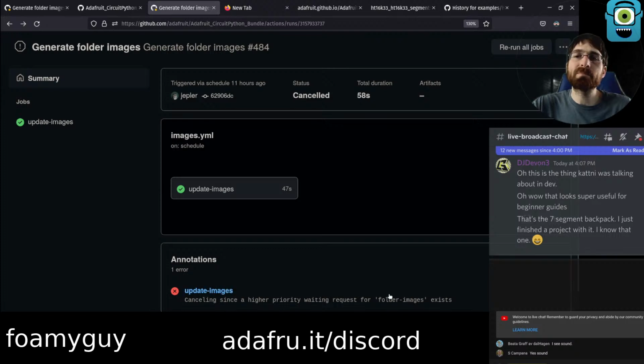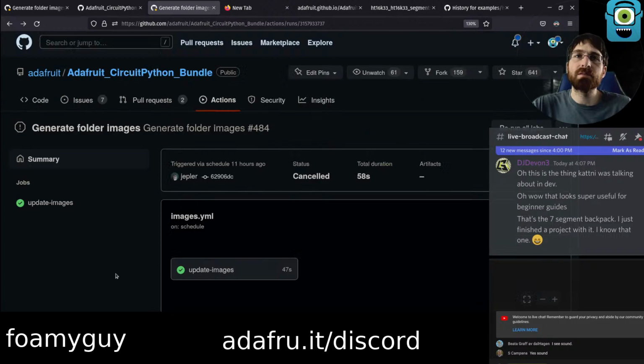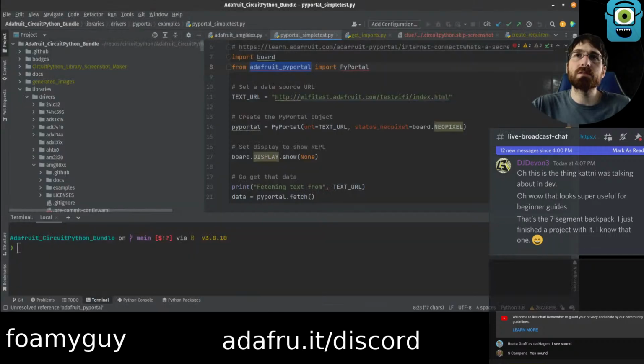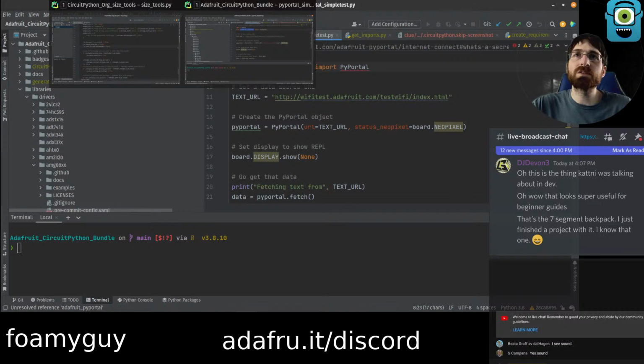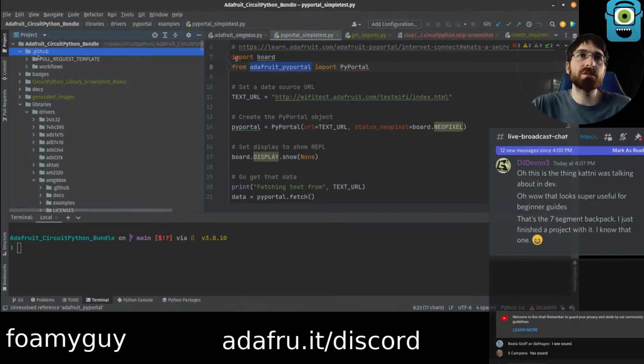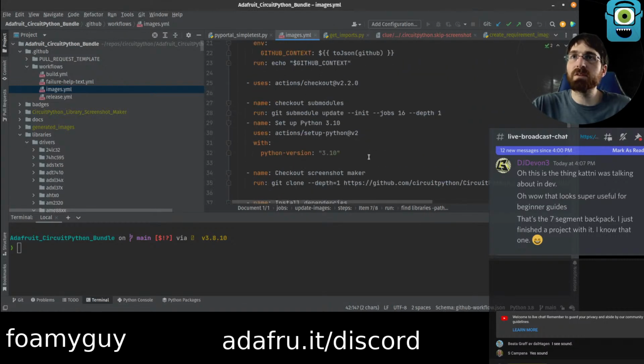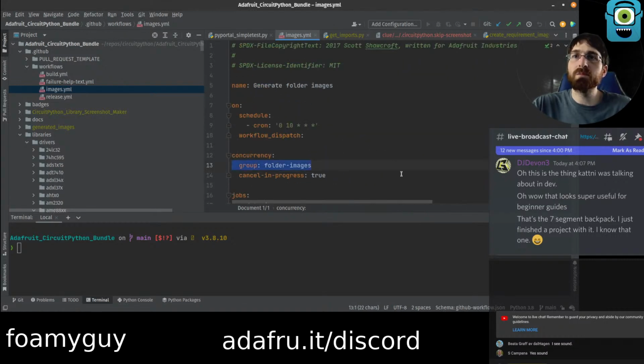Folder images. What is generate folder? Folder images versus update images? Two different things? Have a name or something? Folder images, okay. Progress true.